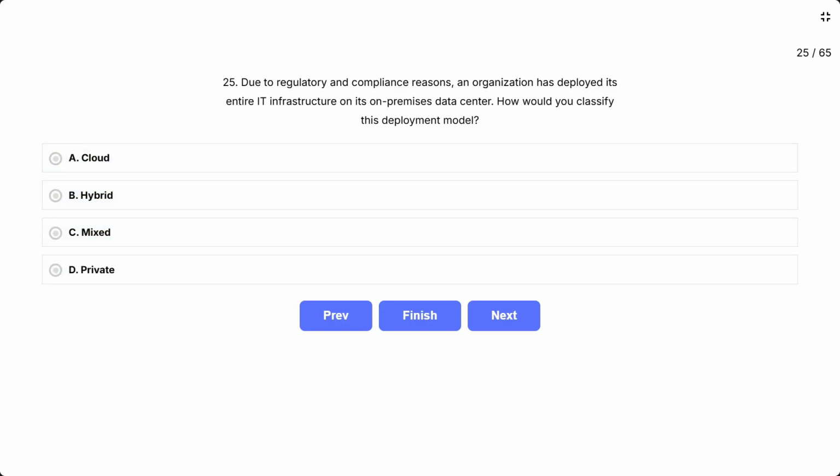So first we will try to understand the question here. Imagine a company is not using AWS or any public cloud services at all. Instead, they have decided to run everything, servers, storage, networking, inside their own data center. And what could be the reason? Regulatory and compliance requirements, maybe related to data privacy, financial regulation, or government policies. So, what kind of cloud deployment model is this? Now, let's go through each option.